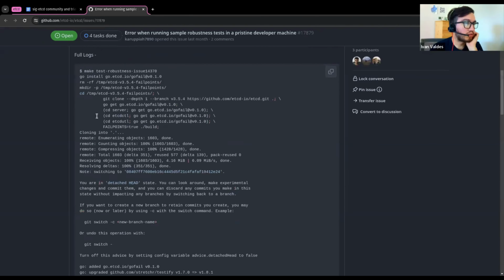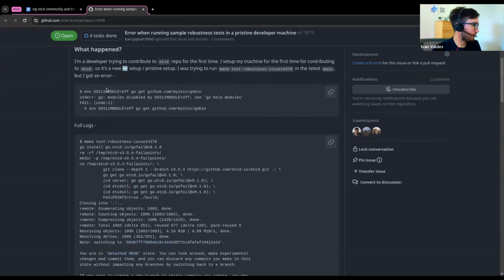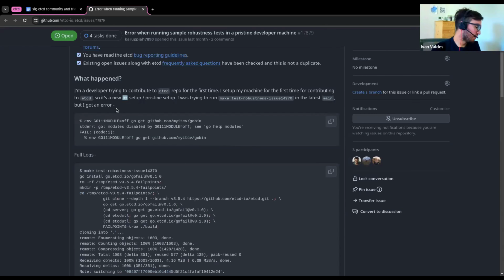So I think it's a little bit challenging to solve this, and I don't have any idea on how to solve this. But the thing is, we need to amend that version to remove that flag, like the Go module, Go 111 module. But then it's amending an old etcd version. So I don't know. Yeah, I don't know how to.